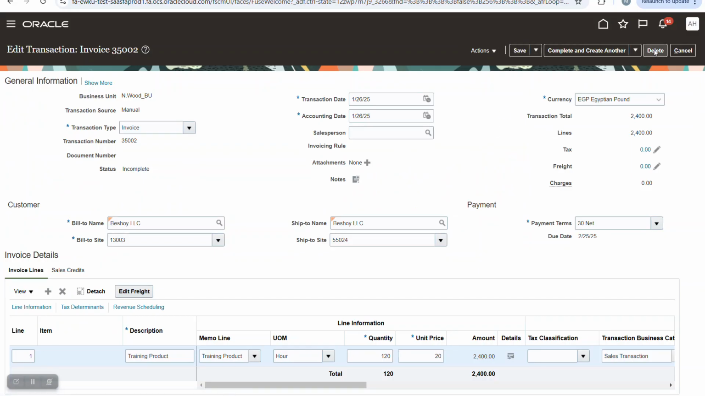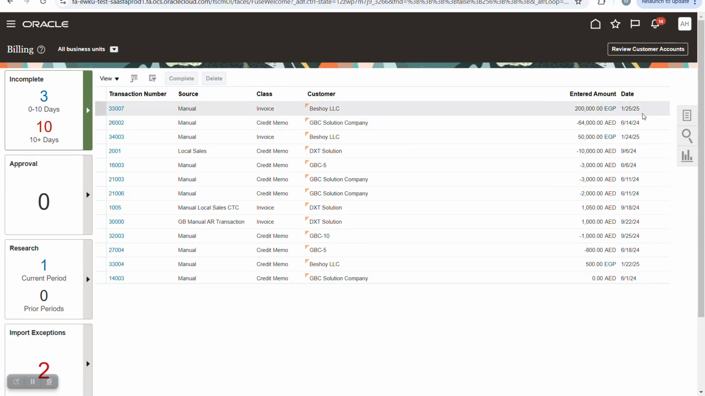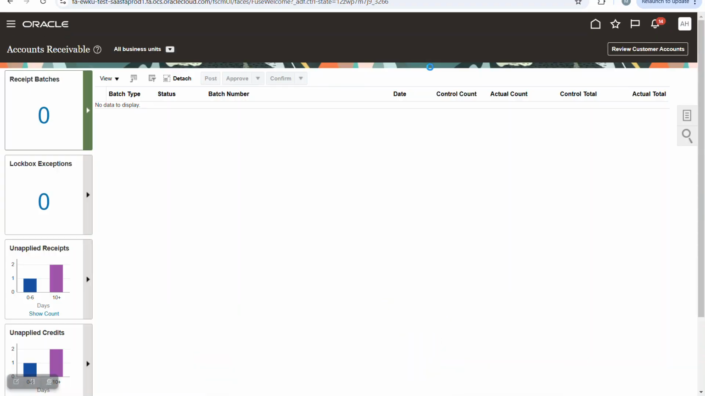Try to save. It's saved, and you can try to complete and review to check if it is completed or not. It's completed. Okay, so I will save and close. This is our invoice. Again, I will go to make a standard receipt. Normal process: create AR invoice, standard receipts, apply this to this, right?